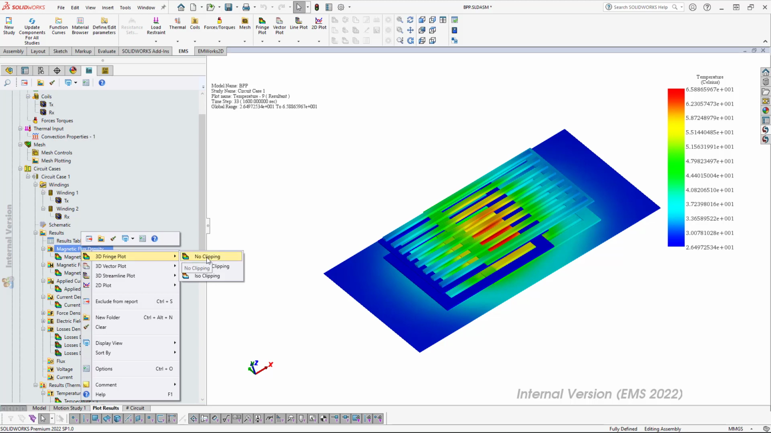Just to not forget, we have a couple of options for post processing: no clipping, section clipping, and iso clipping. You can do this with a fringe plot, and the same with a vector plot. With section clipping you can do a cross section view with a vector plot. We also have field lines, and a 2D plot, where you can select two points or one point versus time, or scenario, or whatever, and plot these results.